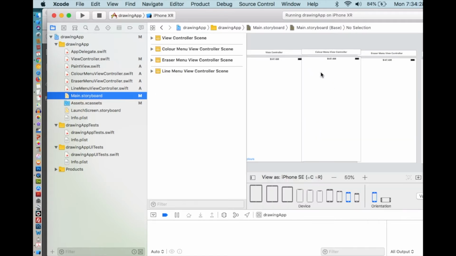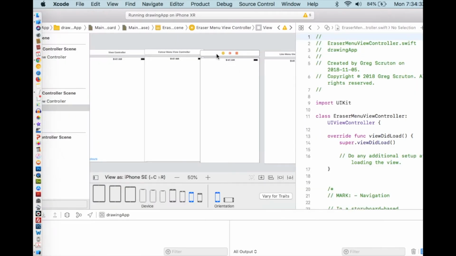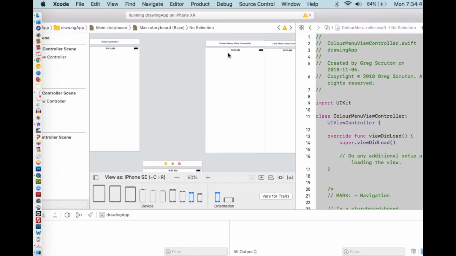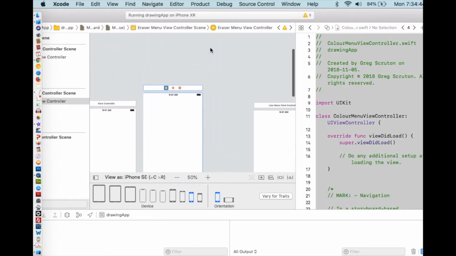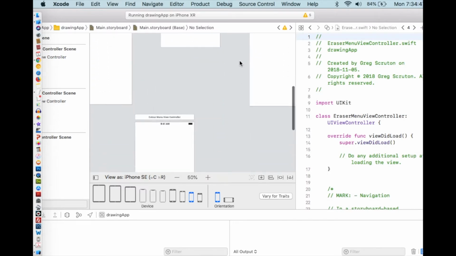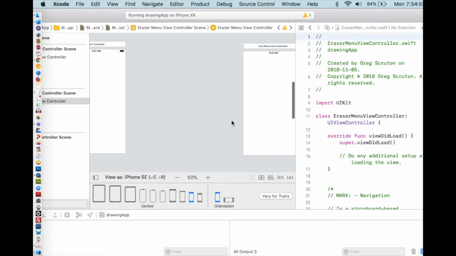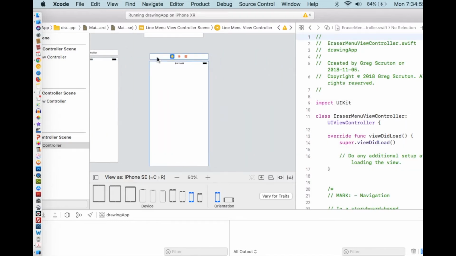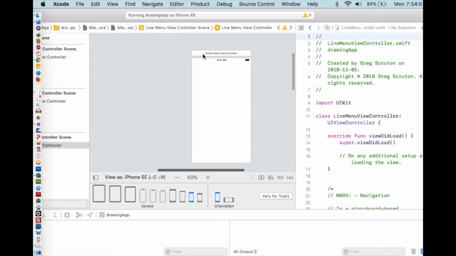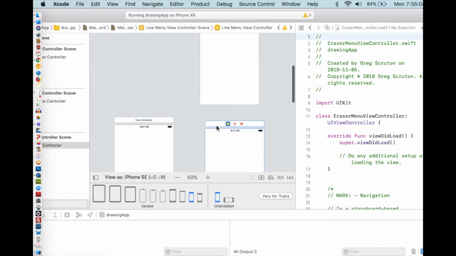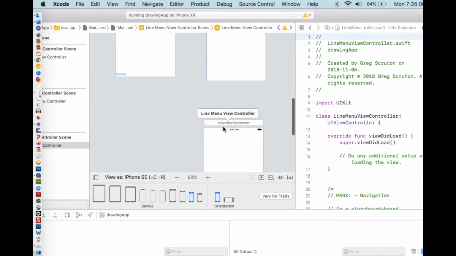I'm going to make my buttons for my colors. Let me move these around a little bit, put a little bit of space in between them. Just a little bit of room. Let's move that one over there, just so I can get to them all. And this is our eraser menu view. And this one is our line menu view. And this one is our color one. So I'm after this one first.